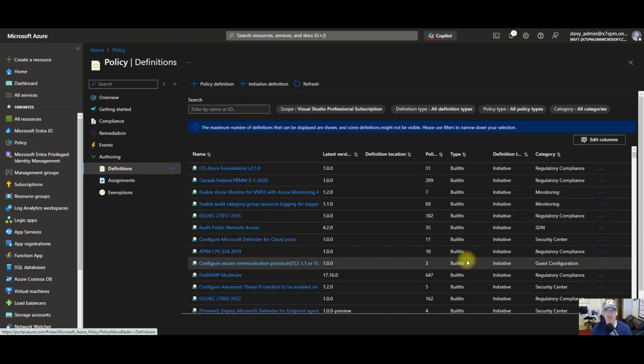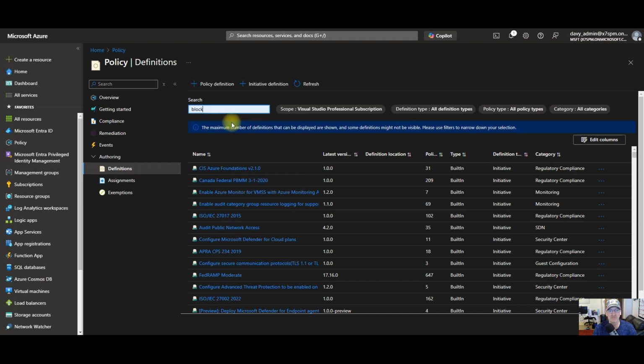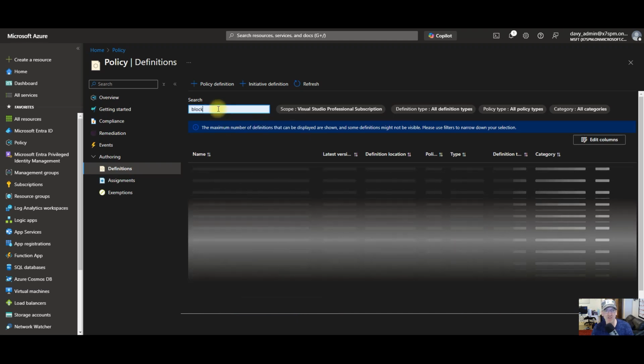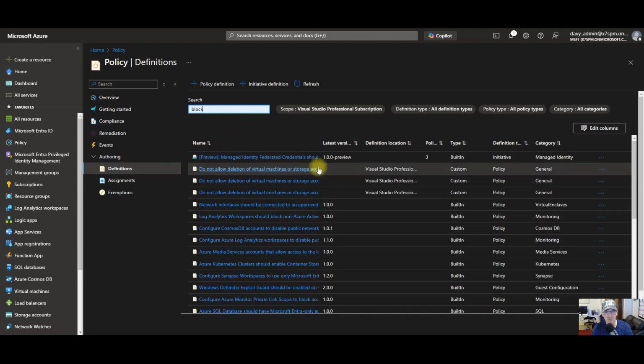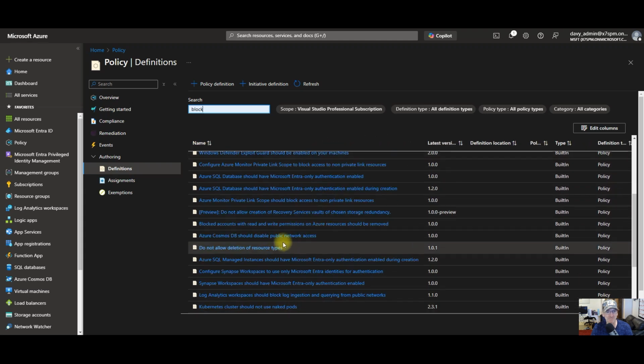You can go and create a policy from scratch, from the ground up, but it's sometimes best to take something that's already existing and just cater it to your needs, which in this case we will do. You can here go in and filter them out. In this case, I've block written. I've already done a search on this, and I'm looking to prevent deletion. So there's one in here that'll be specific for my needs. So if I scroll down, it's this one here. Do not allow deletion of resource types.